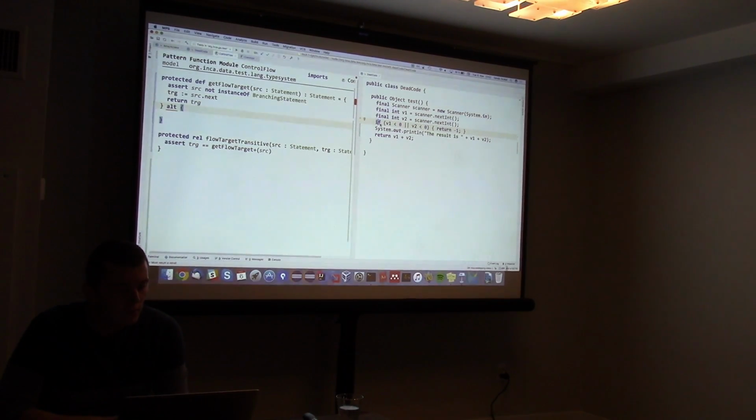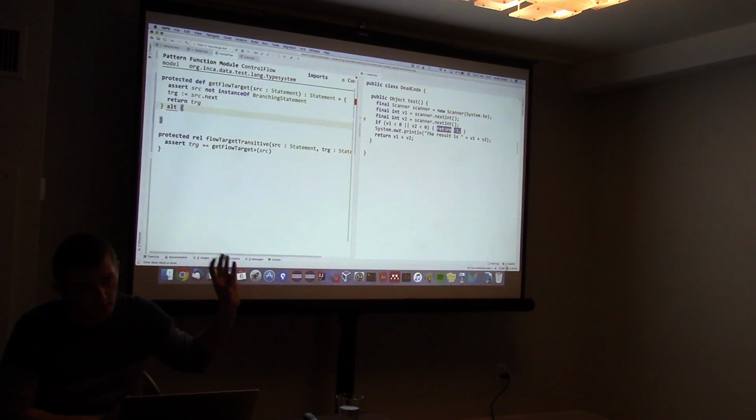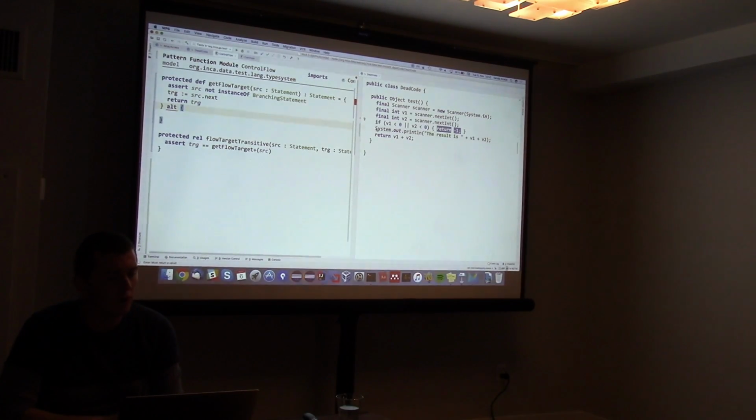So considering this, the control could flow from the condition of the if statement into the then branch. Then from the then branch, assuming this is not a return statement, if we are at the last statement in the then branch, the control could flow to the statement that is after the if statement. And a third alternative is that, considering the condition evaluates to false, the control can flow from this condition to the statement that is after the if statement. So these are the three cases.